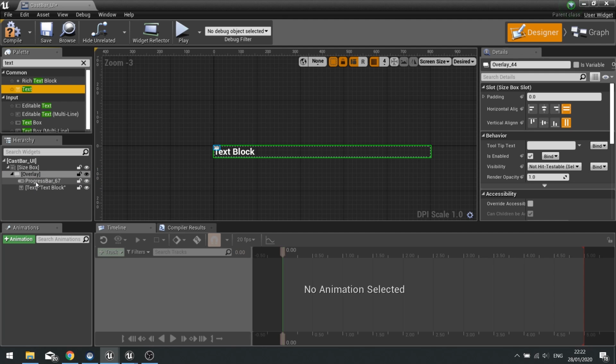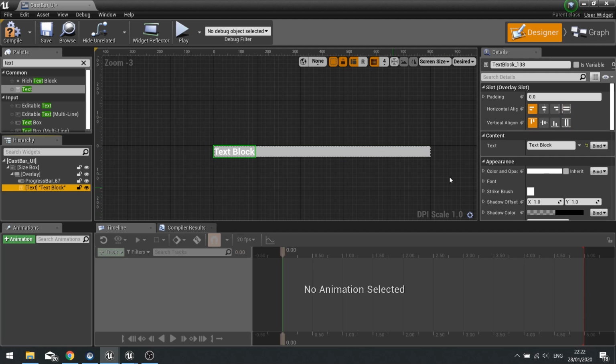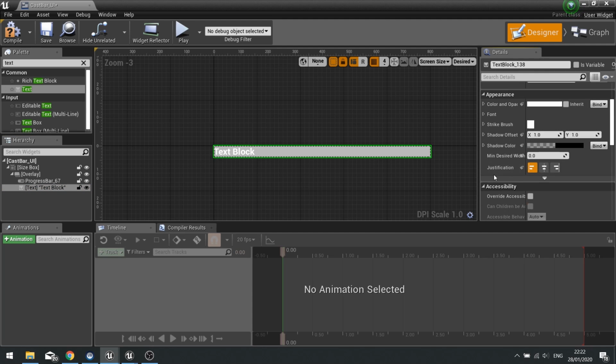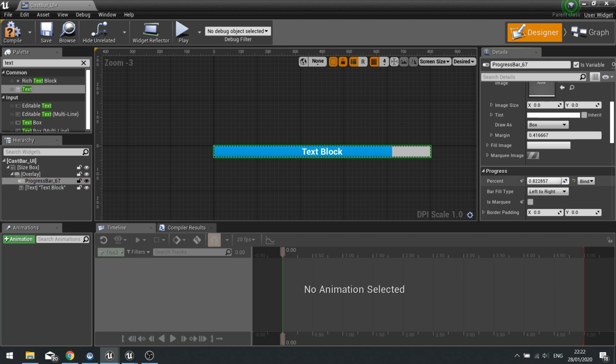Like so. So my progress bar, I'm going to tell it to fill horizontally and vertically. It covers the whole width of the overlay. And with my text block, I'm going to do exactly the same. But this time I'm going to scroll down to justification and center it into the middle of its box. So now my progress bar, if I change the percent of this, you can see that's what it's going to look like.